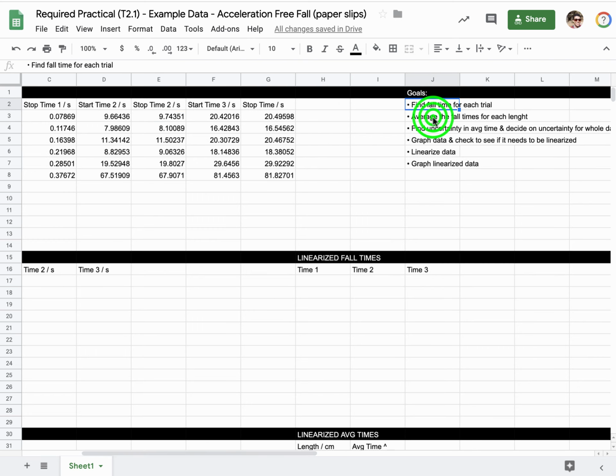Then we're going to look at the average of the fall times. I have a little typo here. Fix that real fast. We're going to look at the average of the fall times for each length, and then we are going to find the uncertainty for those average fall times. Last but not least, we will graph our data and check to see if it needs to be linearized, which will then queue up a whole other set of things we need to do if it's nonlinear. If it's linear, then we're pretty much done.